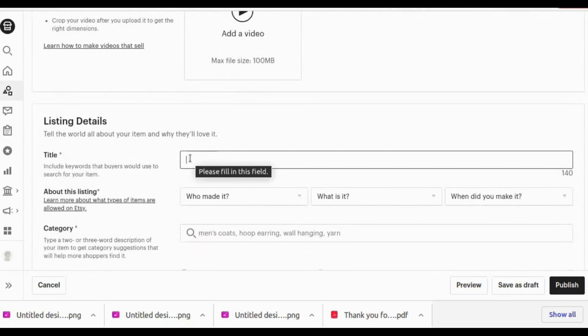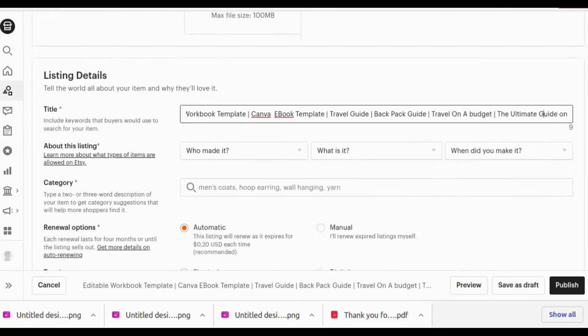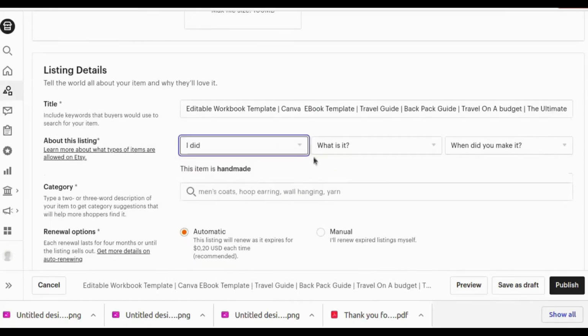So let's just get the title of this listing, and we can also go over there back on ChatGPT and get a title and also the description of our product. So let me quickly do this. So on the title, this is what I have added. So it's just to describe that this is a Canva ebook template, and also I'm gonna move on to who made it, which is me. So I'm gonna say I did.